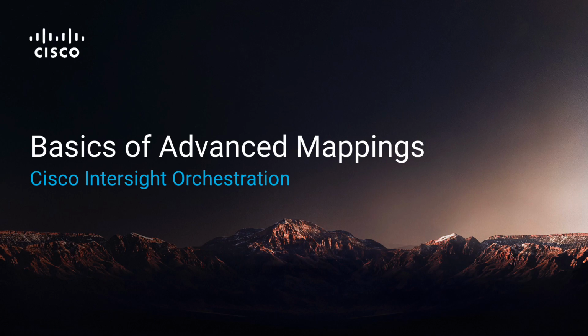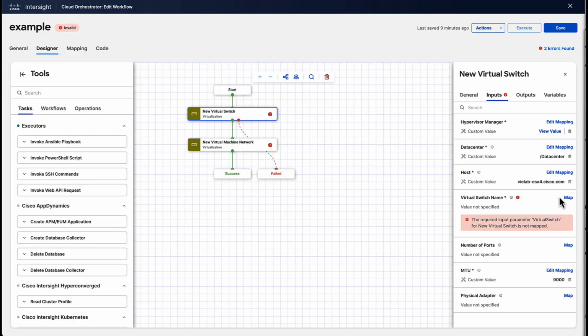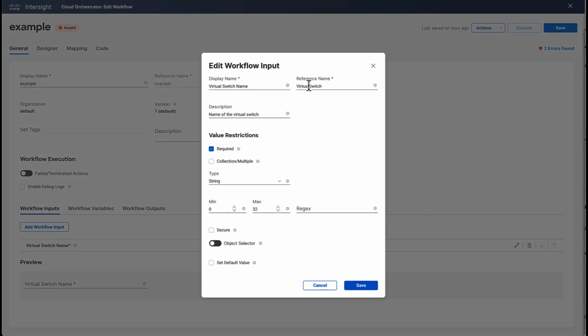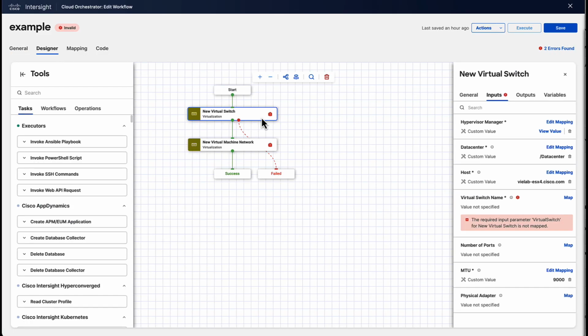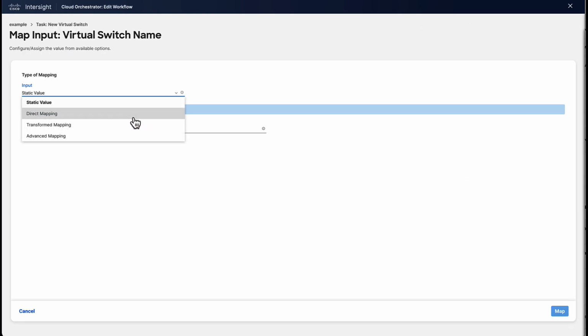Now, to get started, I already built a workflow with two tasks, and the first thing we want to do is map this virtual switch name input to a workflow input. But we want to do a bit of templating, so we're going to note down this reference name for the workflow input. And then we go back and we map the input through an advanced mapping.